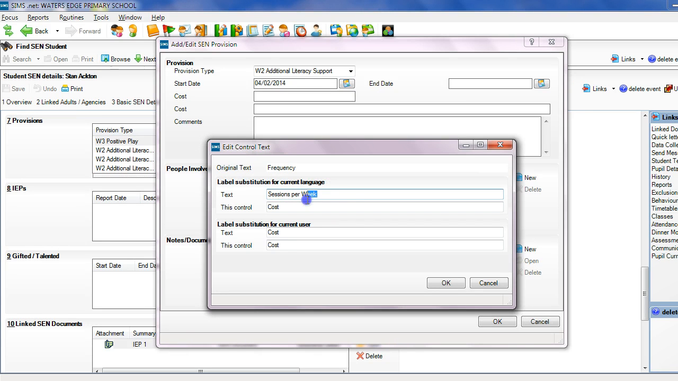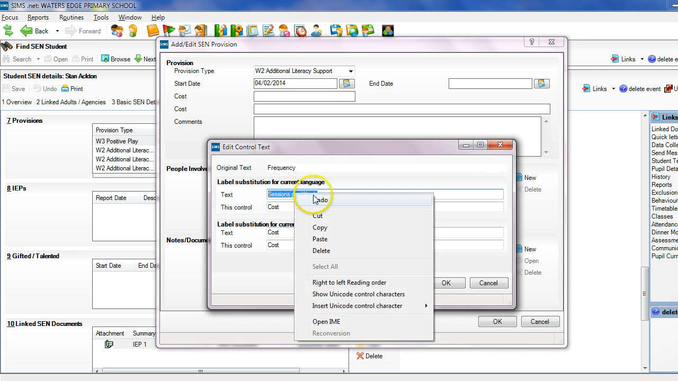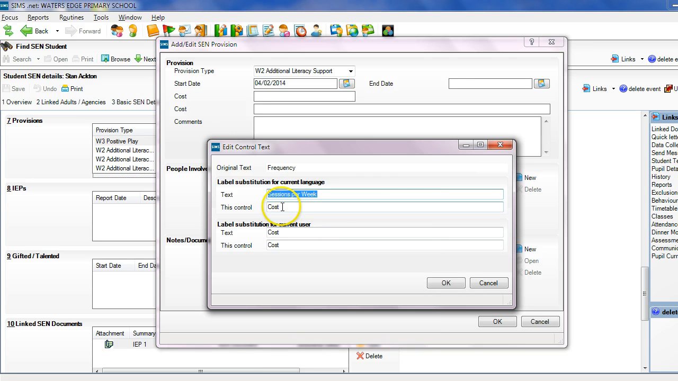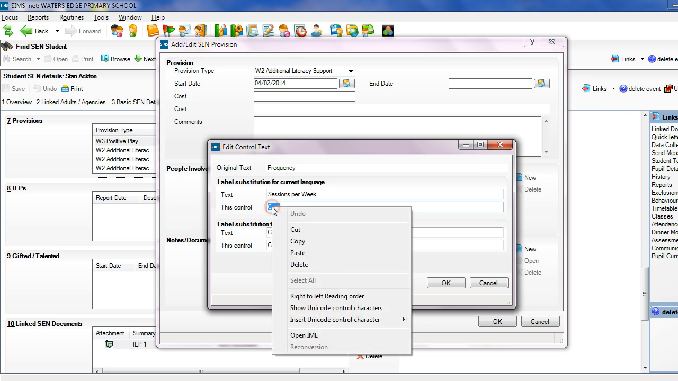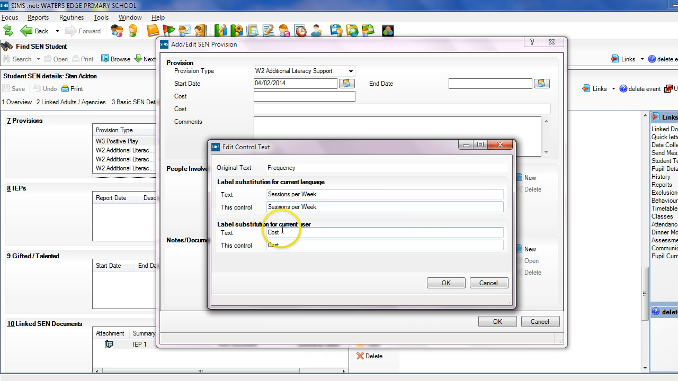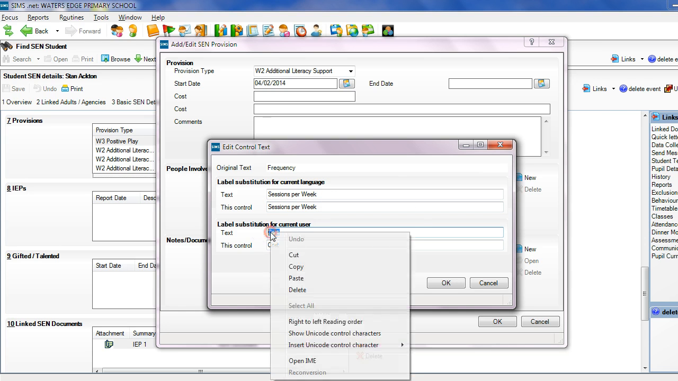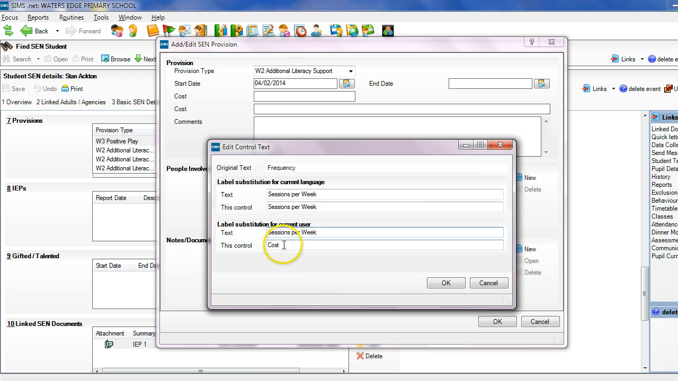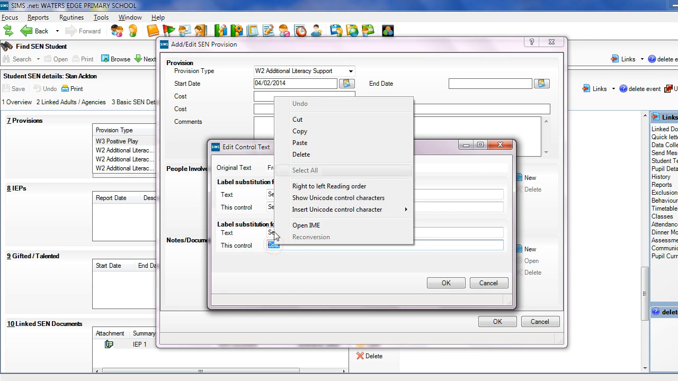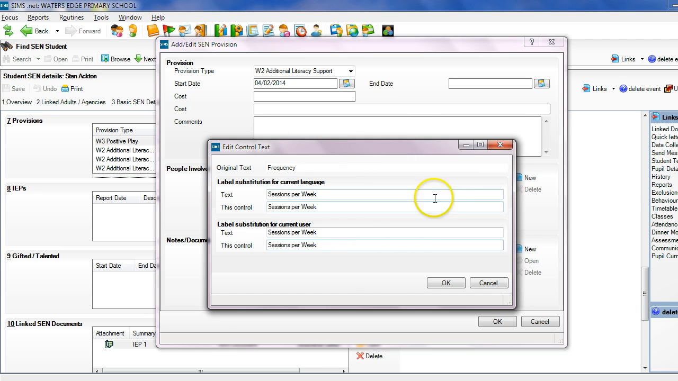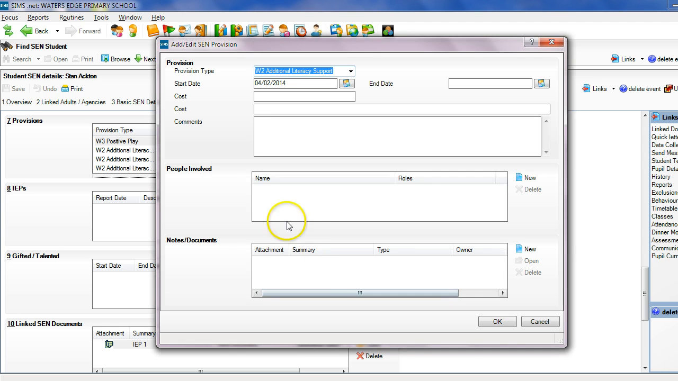Highlight sessions per week again, hold the left mouse button and scroll over that. Right click, you get this little menu, copy sessions per week, then go down, get the next cost, highlight it, paste sessions per week. Highlight, for you it'll be frequency, paste over frequency, you want sessions per week, and paste over the last frequency, and click on OK. Nothing happens, don't worry, we'll come back to that.